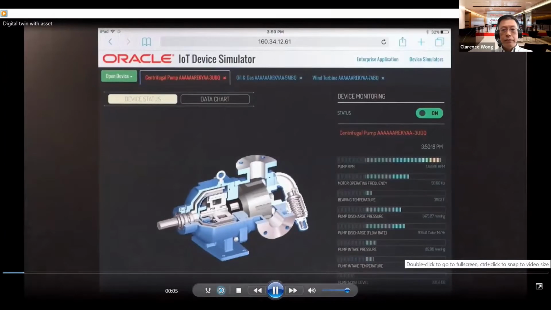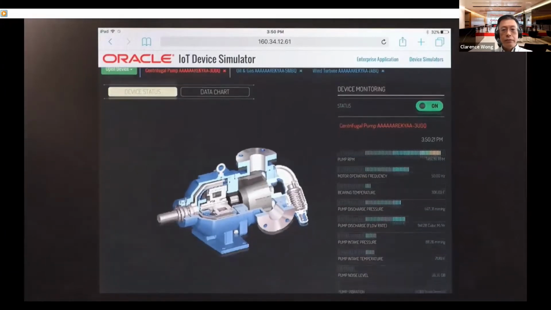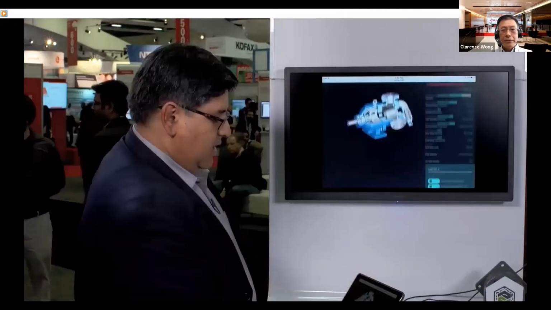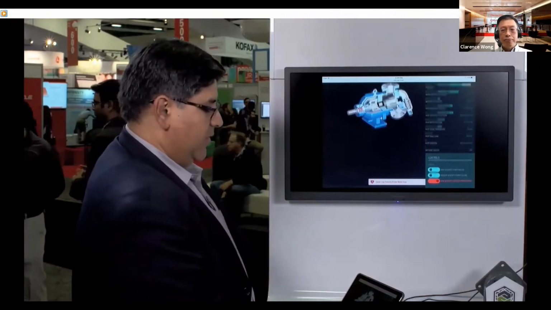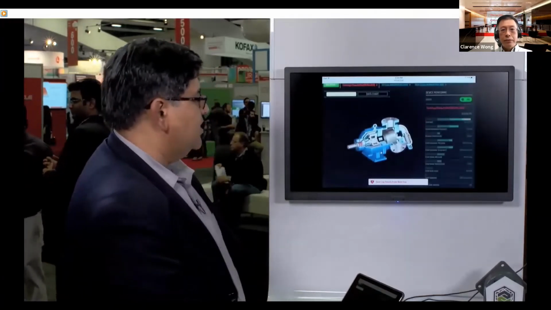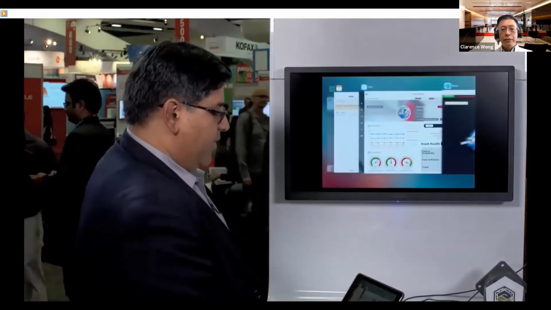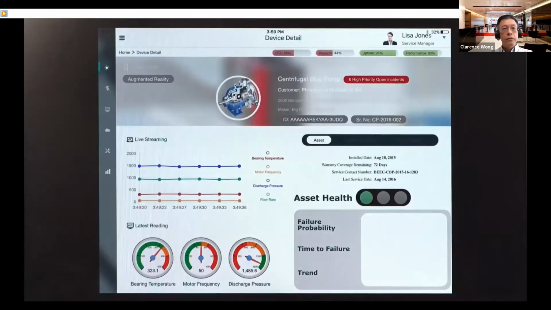This pump is streaming. In real time, you would have this pump streaming at the customer site, sending sensor data into the IoT cloud service. Let's simulate an event of low severity from this particular pump. As you would have noticed in the pump, the bearings have become slightly red, indicating there is an issue in the pump. If I move over into Lisa's dashboard, you will see that the probability of failure for this pump is going to increase from 0% to somewhere around the 40-50% range.